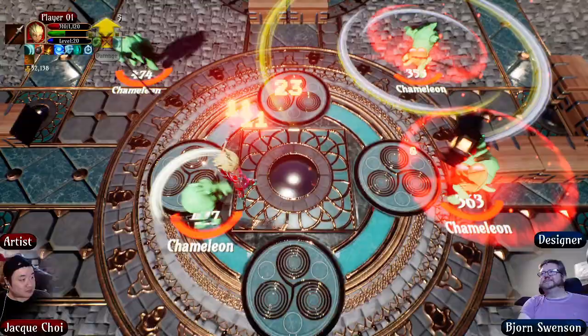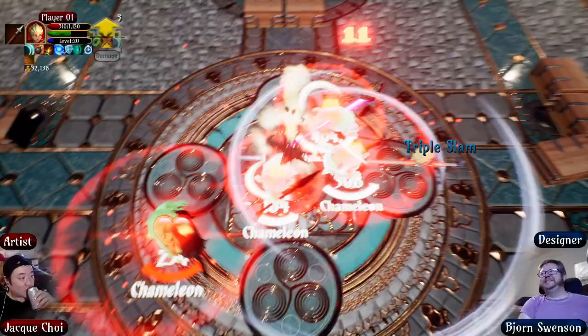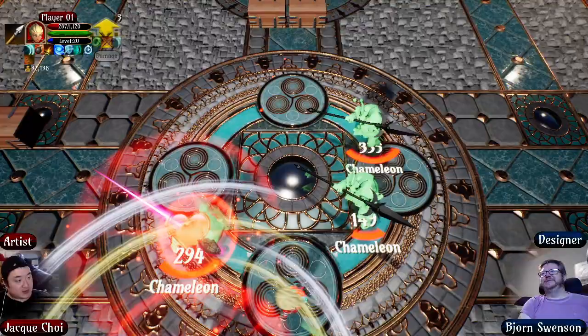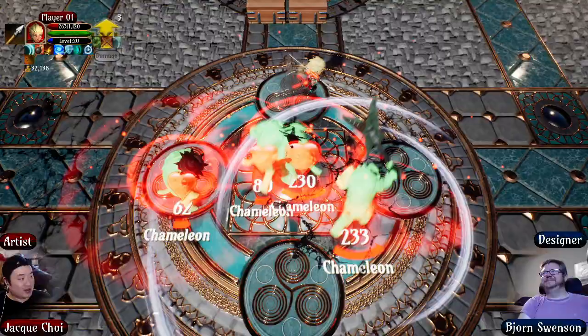Oh, yeah. That's another thing that helps readability, those hit pauses I put in. Mm-hmm. So it pauses when you hit stuff. That's really cool. I love the triple slam when it does that. Yeah, I love the feeling of that. The controller feeling. Yeah, adds a lot.